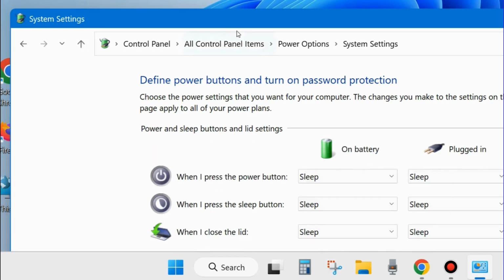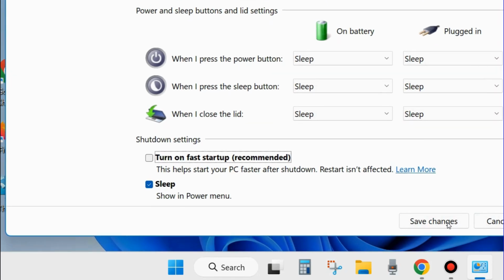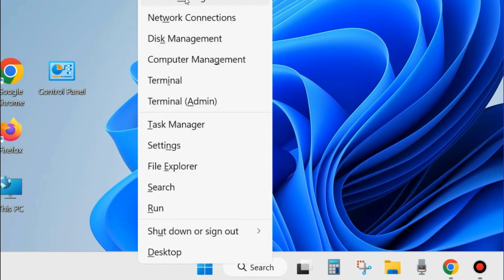Click on it, and under Shutdown settings, find Turn on fast startup. Disable this feature. Uncheck Turn on fast startup, and click on Save changes. And check whether your problem is resolved or not. If not, go to the next fix. Right-click on the Start button and choose Device Manager.